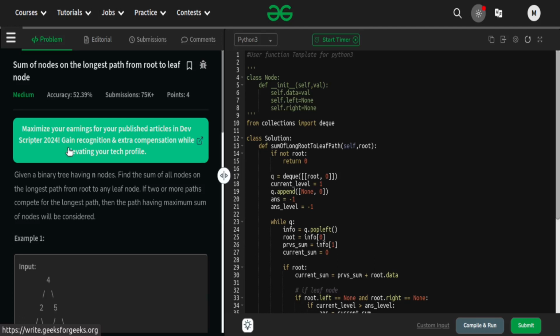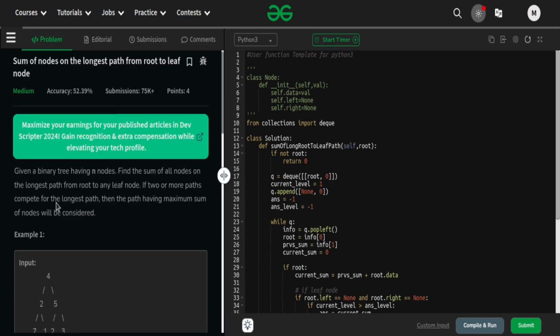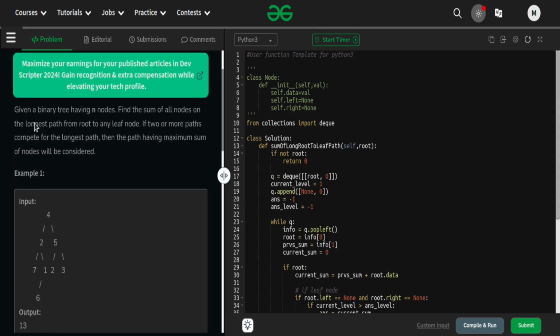Hello guys, in this video we are going to discuss the solution of the problem sum of nodes on the longest path from root to leaf node. So let us look at the problem statement. The problem statement says that given a binary tree having n nodes, find the sum of all nodes on the longest path from root to any leaf node.